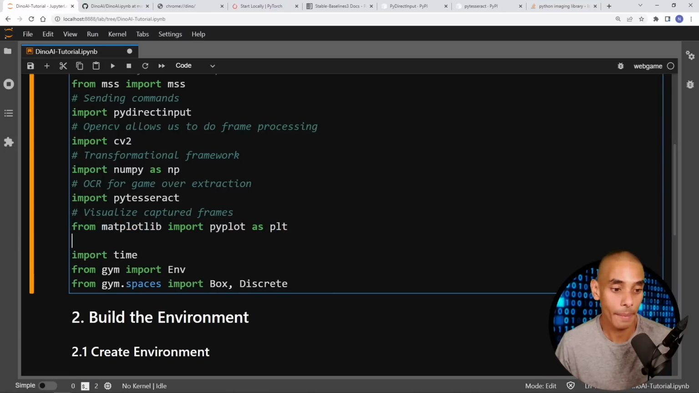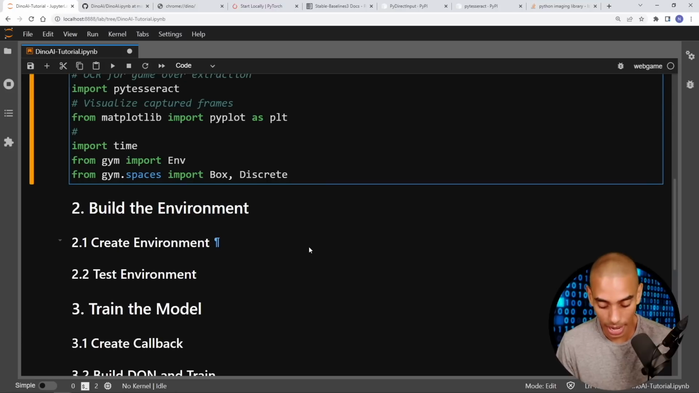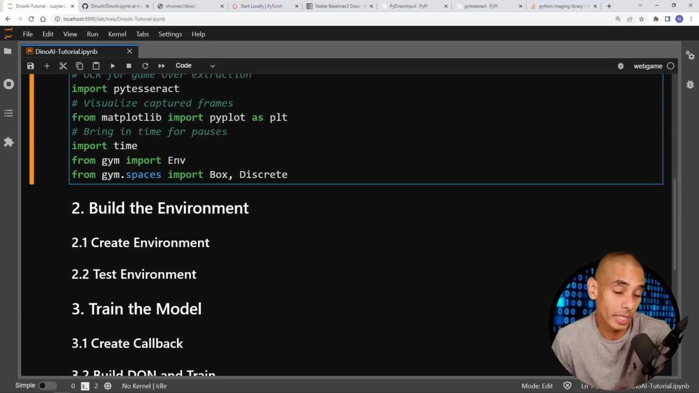So that's bringing matplotlib. We are then bringing in time for pauses, and that line is import time. So between when we actually send commands and while we actually wait for the frame to change, we're going to bring in time. So this gives us a little bit of leeway when actually going between different actions within our game. So I've used this in a bunch of places to actually perform pauses. So just keep that in mind. It's really just to take a little bit of a sleep, have a nap.